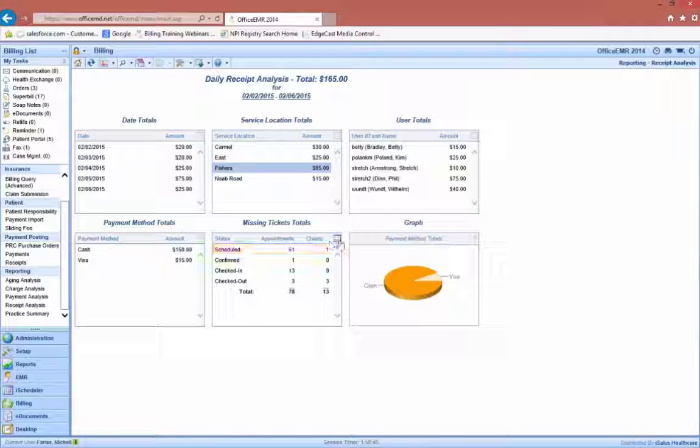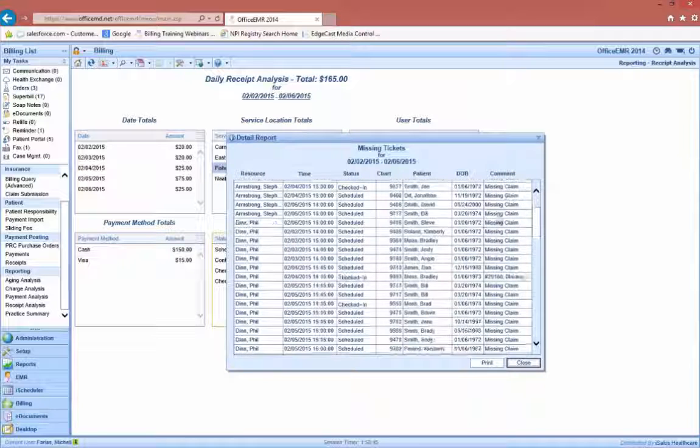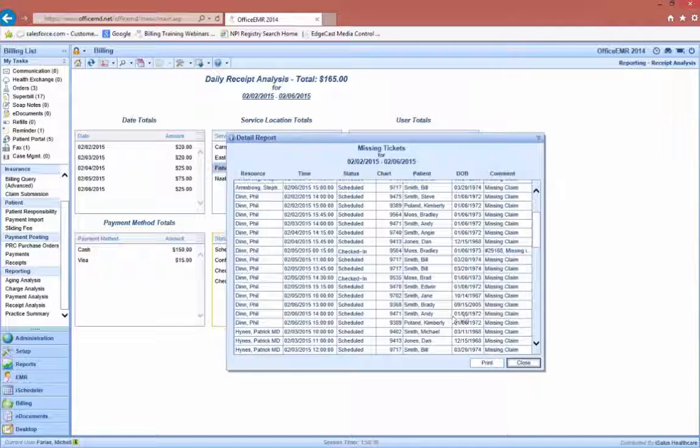The missing ticket totals, if you click the Get Details on the right upper corner, will now give you a breakdown of all the appointments that are missing claims. It'll be broken down with the resource, the time of the appointment, the status of that appointment, the chart number for that patient, the actual patient's name, the date of birth, and the comment whether it's actually missing a claim, or in some cases it has an invalid date or is missing a diagnosis, or in this case an insurance. You can also print this if you wanted to for your records, or you can simply close out of here.